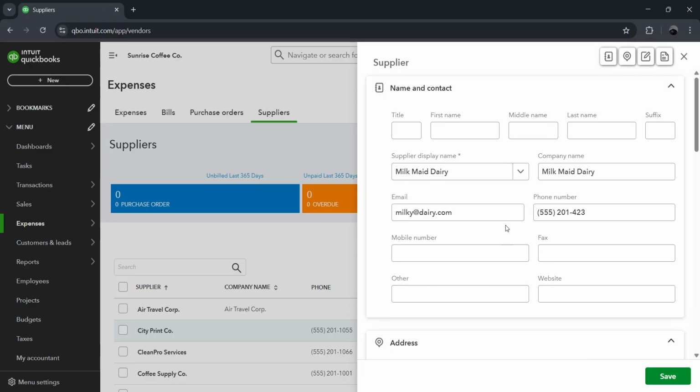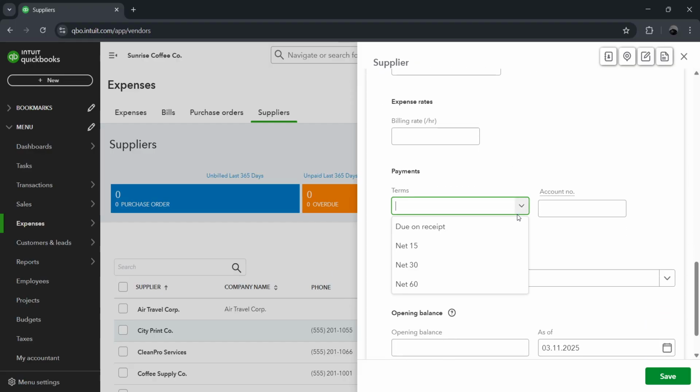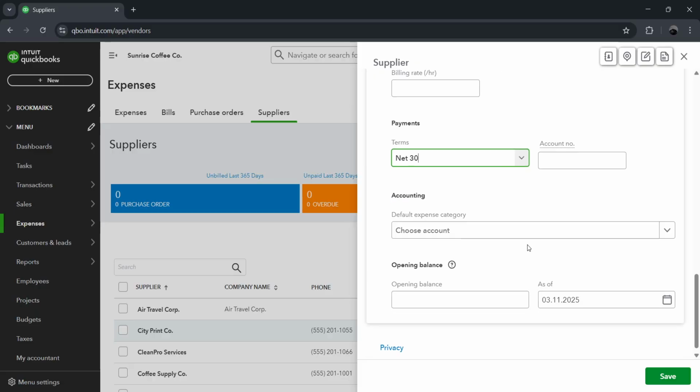As you scroll down, you'll come across options to enter payment terms and preferred payment method. If you've agreed on specific terms with your supplier, like net 30 or net 60, this is where you'll input that. Adding a preferred payment method helps streamline your payment process later on.